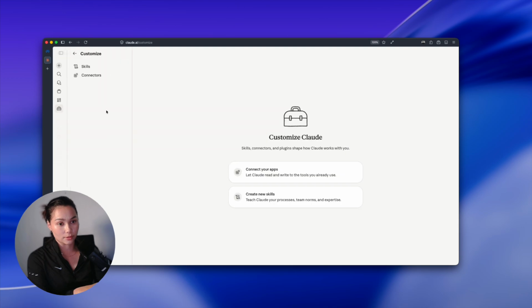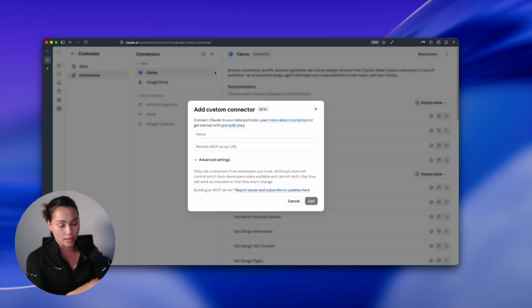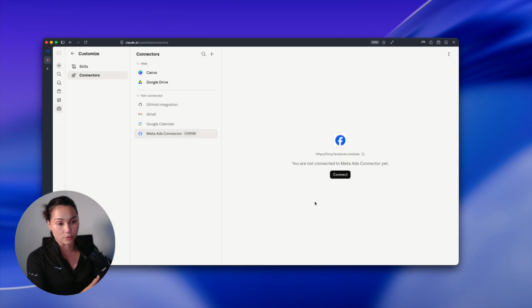Okay, first things first is you want to jump into Claude, click on Customize, click on Connectors, and then create a new custom connector. Give it a name, and then you want to add in the remote MCP server URL, which you can find in Facebook's news articles, which I'll link in the description.